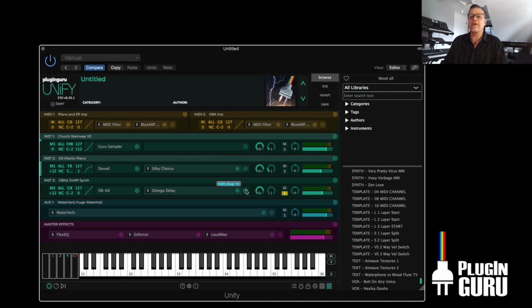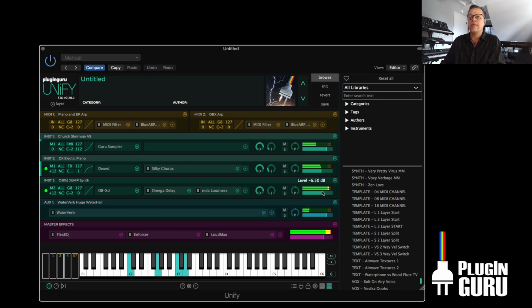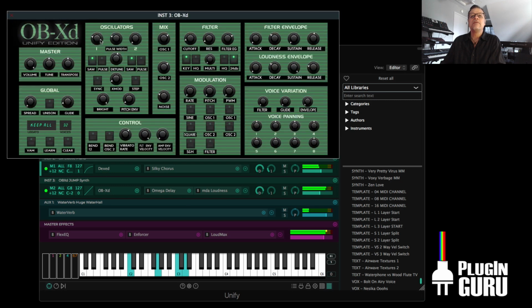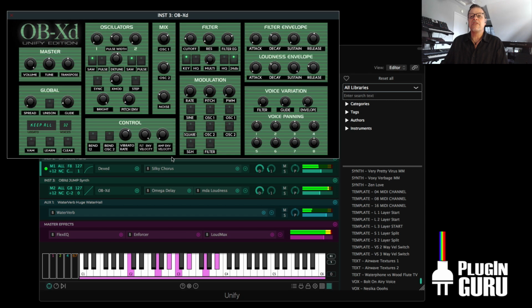So I'm going to go over here and I'm going to add from the Unify effects in EQ. We have the MDA loudness. Just makes it bigger, rounder. So you can see how you can have multiple. Let's do this. This will be really cool. So I'm hearing something. So. Be a nice place to start.